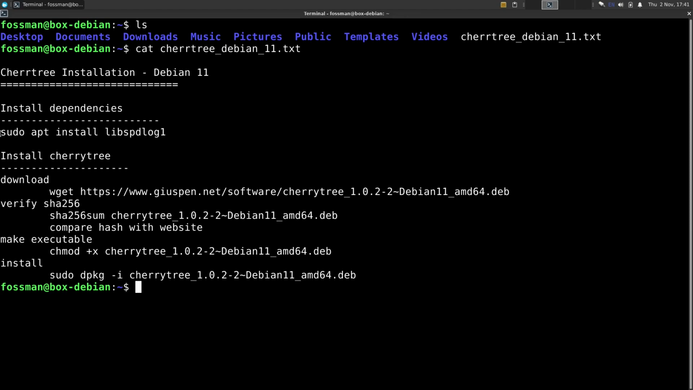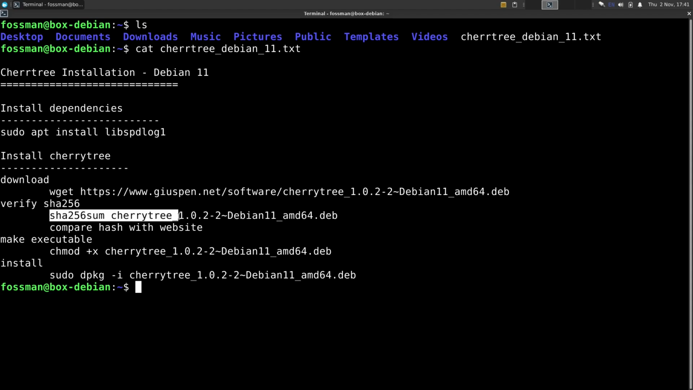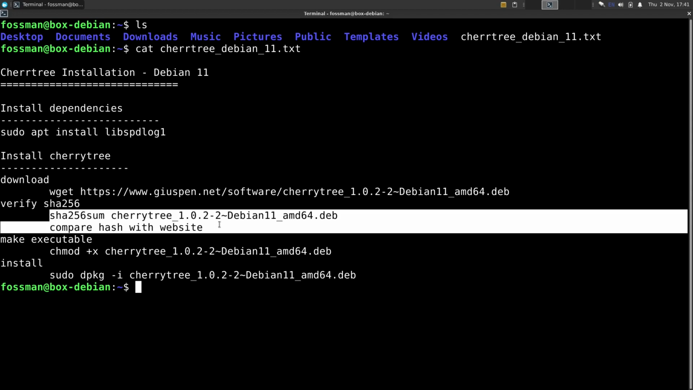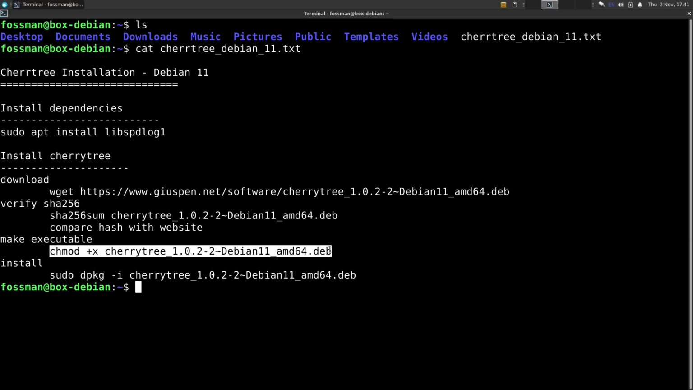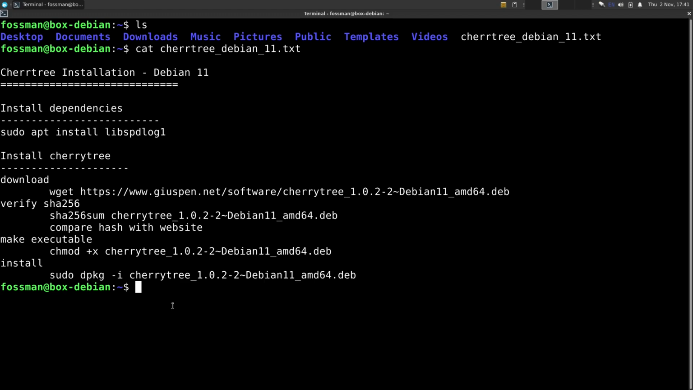All we have to do is install this one dependency. And then after that, we can just download Cherrytree and then verify the download, which we forgot to do in the last example. Sorry about that. Make it executable, which we also forgot to do in the last example, but worked out anyways, so that's always nice. And then after that, we can just install Cherrytree and we're done. So it doesn't look too difficult at all.